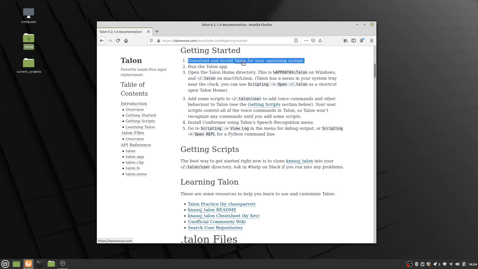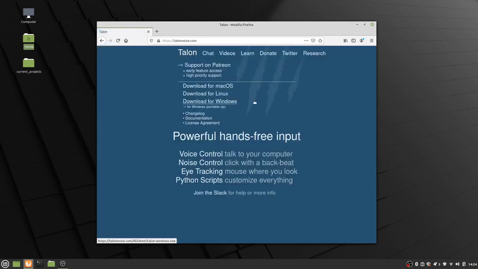The Talon link will take me to a page with download links for every operating system Talon currently supports: Mac OS, Linux, and Windows. I am going to choose the Download for Linux link because I am downloading this on my Linux machine.